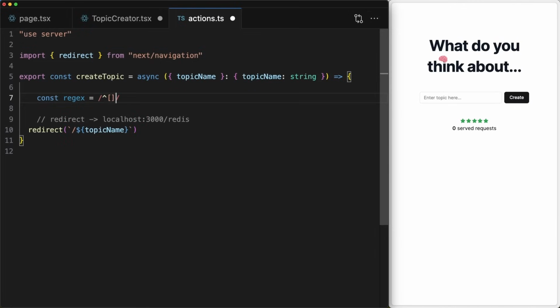Then in angled brackets, we're going to put lowercase a-z and uppercase A-Z. So all letters are allowed, and also a minus, so hyphens are allowed as well. And we're going to put a plus and a $ sign at the end, which marks the end of the regular expression. So all that's allowed are letters and hyphens. That's essentially what the regex says.